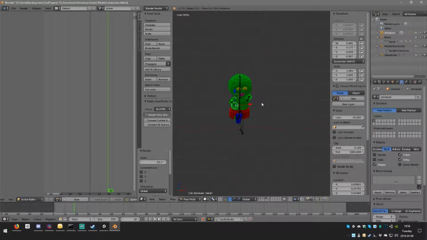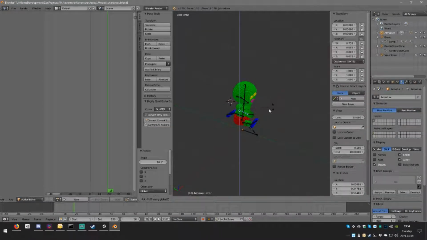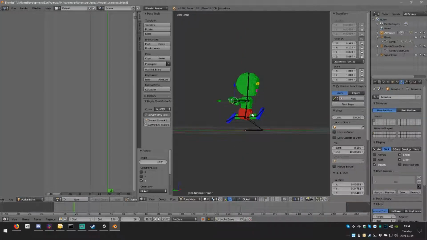There. No, I did the legs and hands wrong. Oh yeah, I flipped them. Wrong hand. Did we do that last time too? Maybe. Now he runs like a stereotypical Japanese ninja.